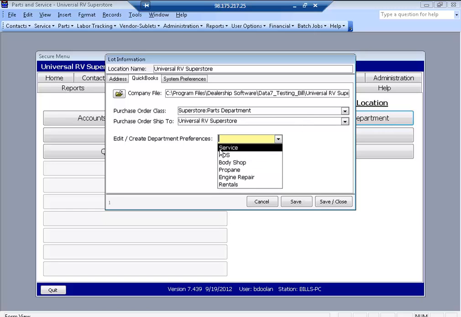The default departments are the Service Department and the POS Department, but Parts and Service Manager allows an unlimited number of departments, and if you don't see your department listed, we can easily add it in for you. Each department on this list can be linked to its own accounts and classes in QuickBooks. Let's take a look at Service.